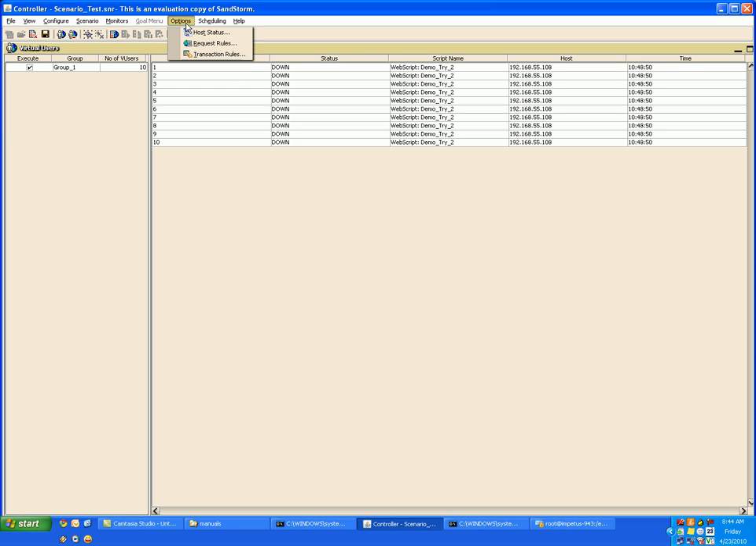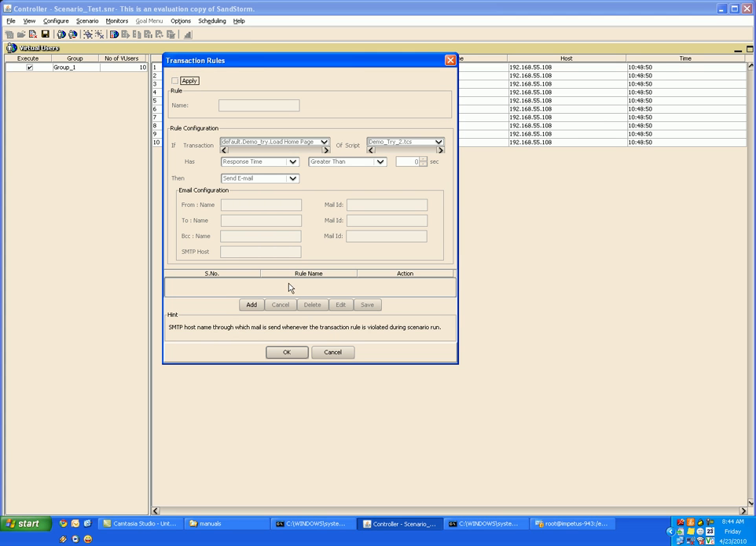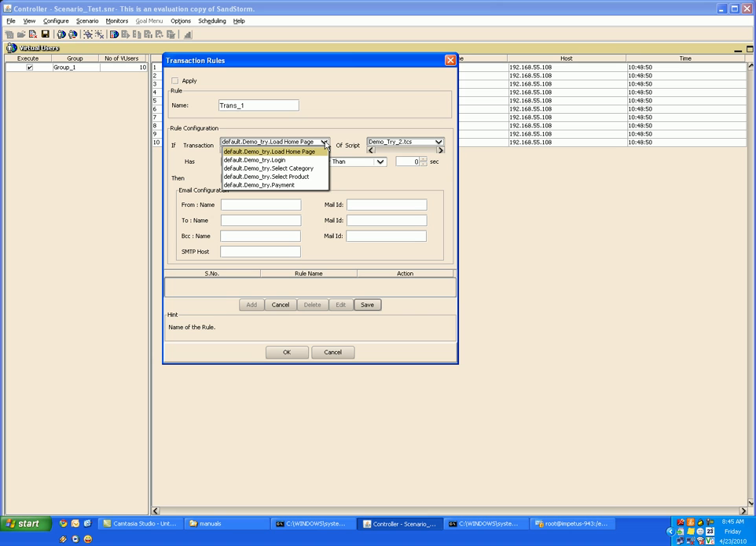In the same way, we can apply rules on the transactions. So go to options, select transaction rules. Again, repeat the same procedure as we did for request rules, which is first add transaction rule, give some name. Now, based on the transactions of your test script, you can apply the rules. Say, if we want to apply a rule on the login transaction of this script, and say if the login transaction has a response time greater than 10 seconds, in that case, I would want to take some action.